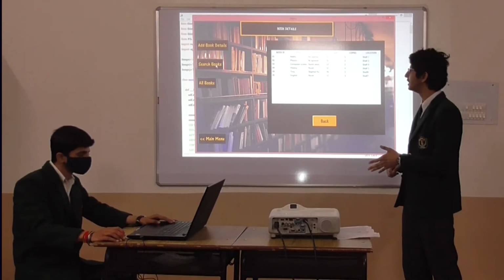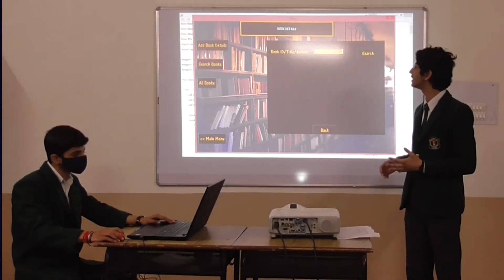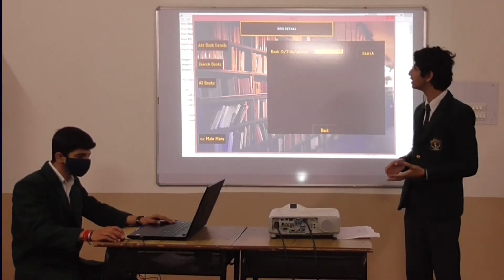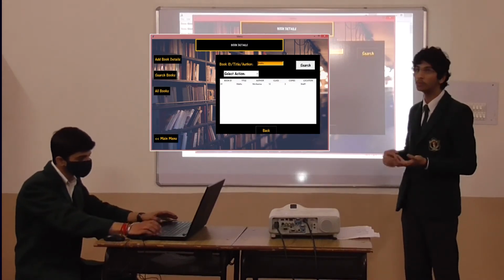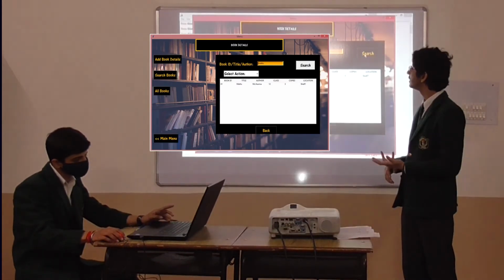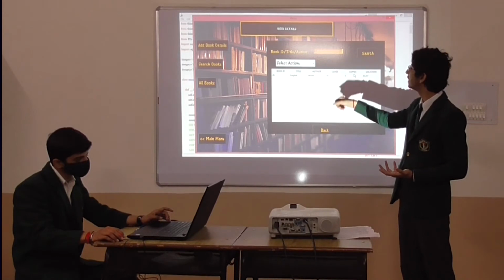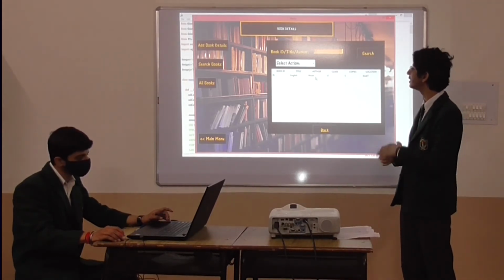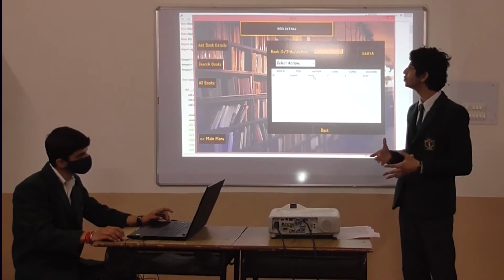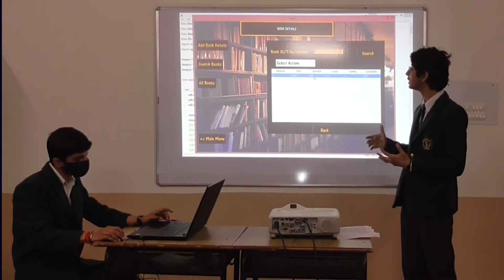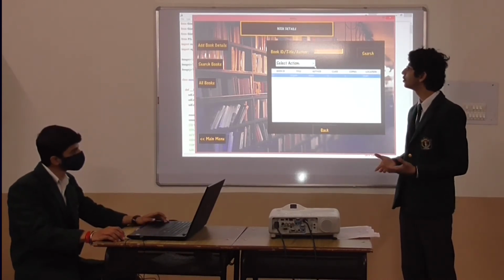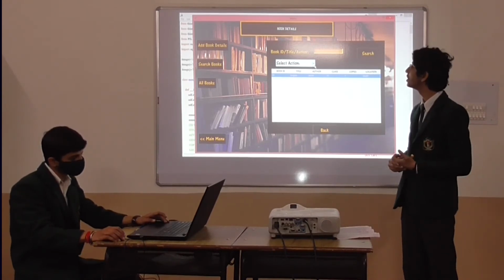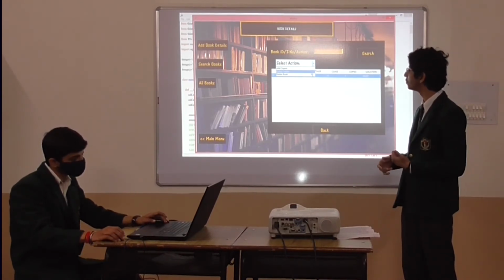If we need to search any book, if a student asks whether a certain book is there, he can either give us the author's name, title, or book ID if he knows. So we search by book ID, we type it, and we have English, NCERT, Class 1. So it's very convenient for a person to search and to find whether a particular book is present in the library or not. We can also delete a copy or a book from it.